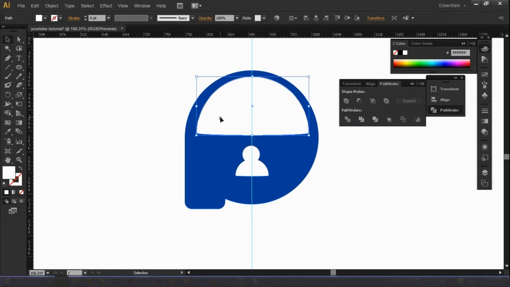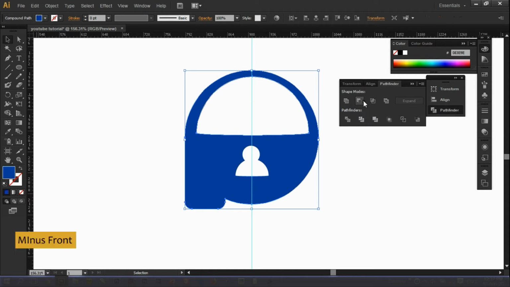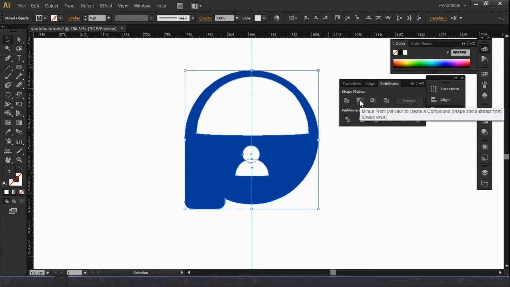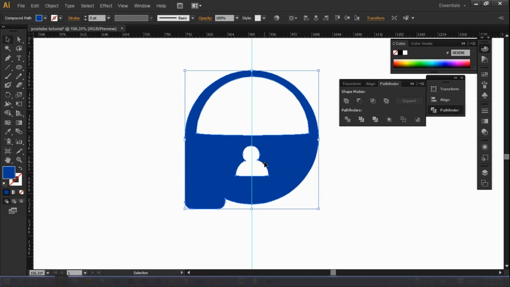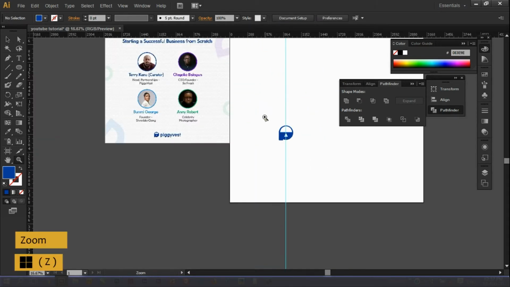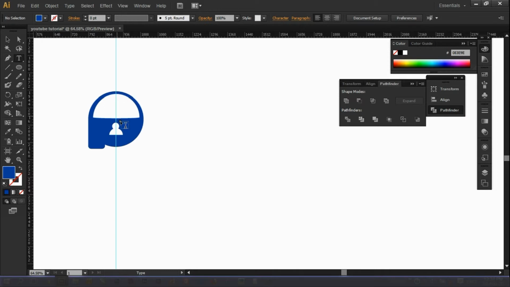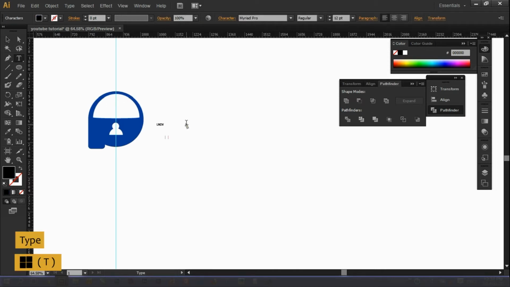Turn this logo that we've just created into a proper vector shape. The parts that are in white, we'll cut them out so that they'll be able to reflect the background. You can use the Pathfinder tool or the Shape Builder tool. In this case, I'm using the Pathfinder tool. Piggyvest. Okay.